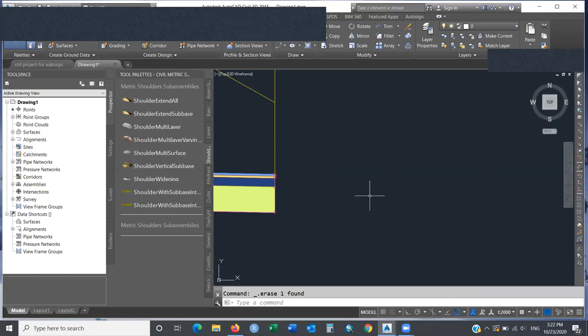Yes. Okay, so I'm gonna take a shoulder extend old. That means that you have the pavement, the base, the sub base, you have everything. As you can see, I have all the layers here. I have one layer that is light blue, that's the wear course of the pavement. Then I have a yellow or orange, that's the steel pavement. Then I have a blue one, that's the base, and I have a yellow one, that's the sub base. So I'm gonna take this one, shoulder extend old.